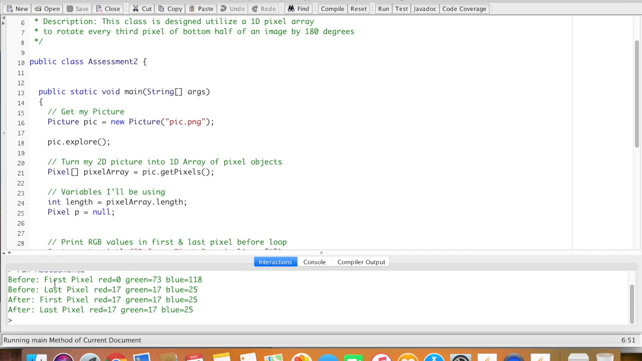And now to look at my check. So the first pixel is now equal to the last pixel, and we can see here that before there were any changes, the RGB values were 0, 73, and 118, and then they got changed to 17, 17, 25, which are the same as the RGB values in the last pixel.